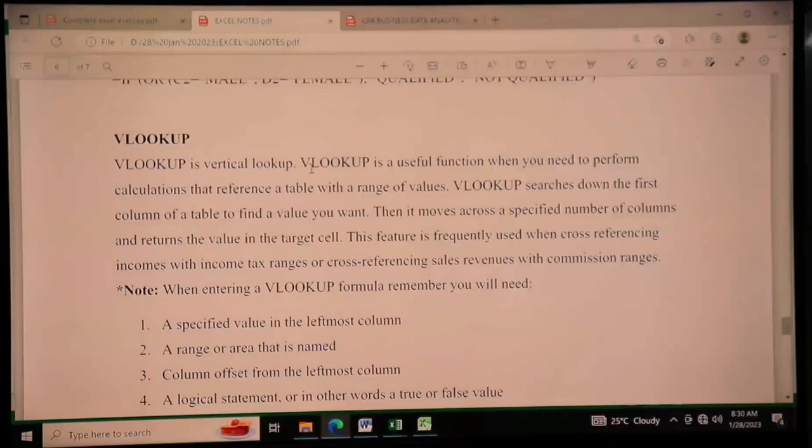So the VLOOKUP function will be like this. The vertical lookup is a very useful function when you need to perform calculations that reference a table with a range of values. And this VLOOKUP searches down the first column of the table and finds what you want. So we'll apply this function to do a number of things. Then it moves across the specified number of columns and returns the value of the target cell.